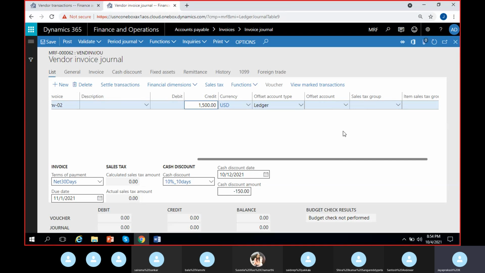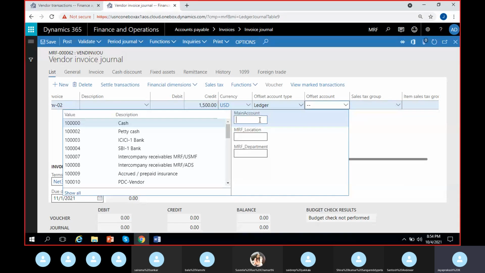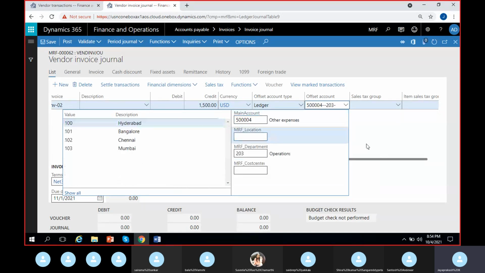Ledger, you can select any expense account. Mostly you will get expense accounts only because we always incur expenses or receive some services which we require, right? That is why we will mostly get offset account as expense account only. Let me find one expense account. Like I'll select some expense like other expenses.